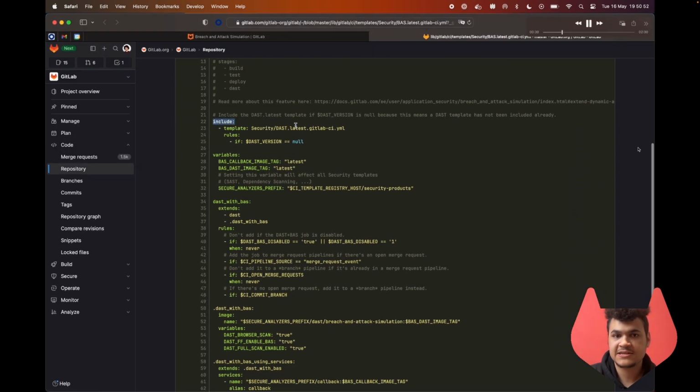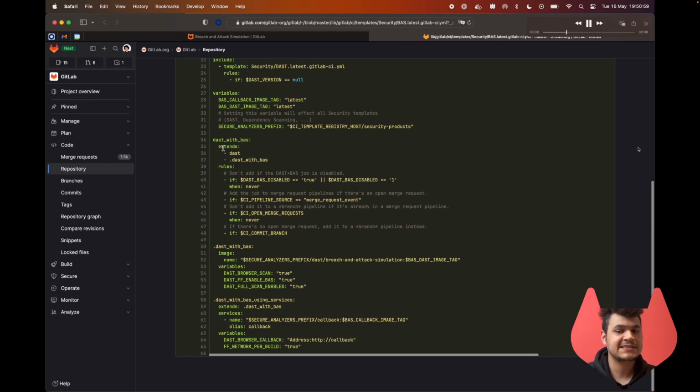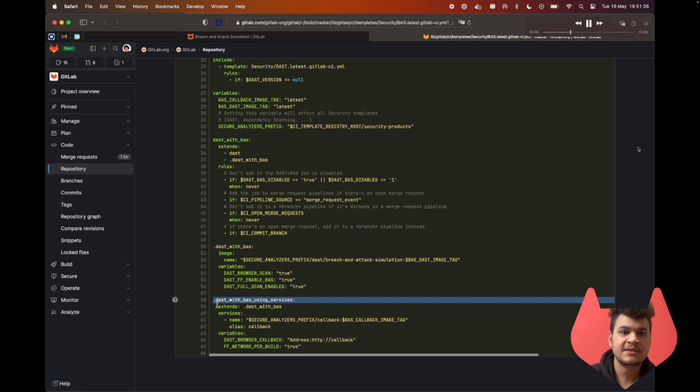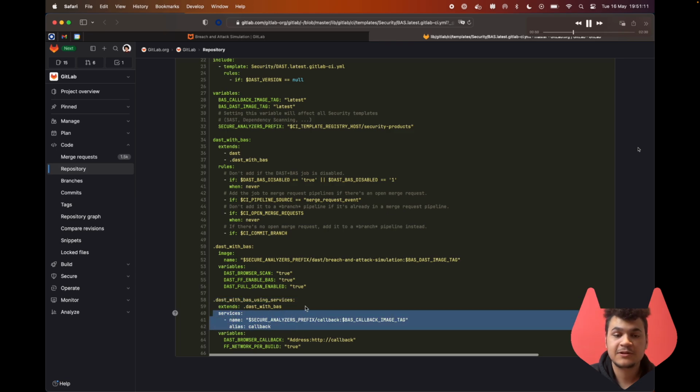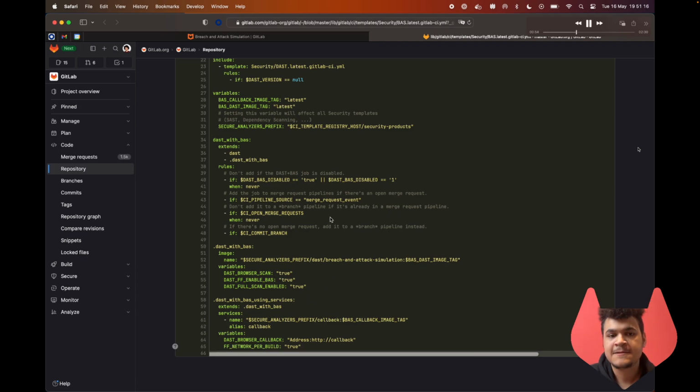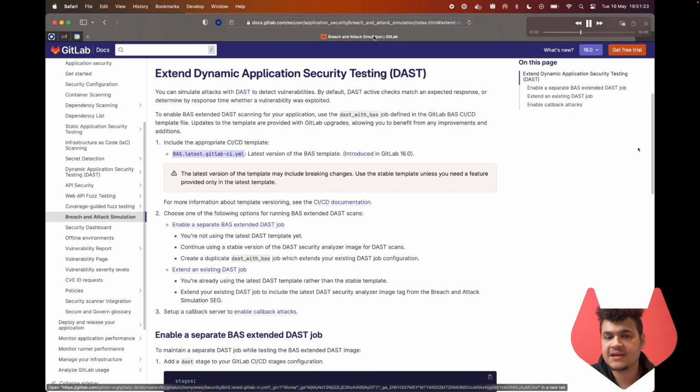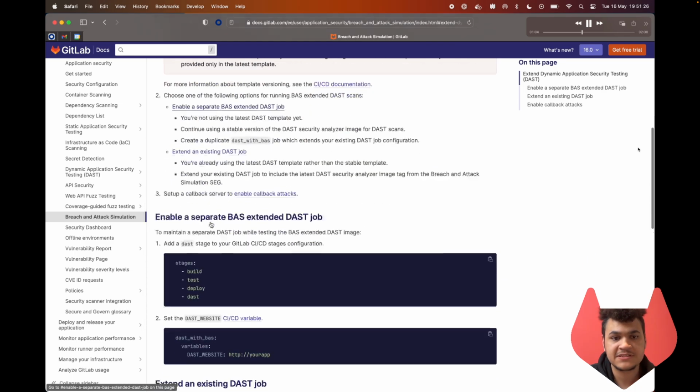Once you've included it in your configuration, it will either pull in the latest DAST template if you haven't already pulled the DAST template in, or if it detects that you're using DAST, it will only append additional variables on top of your job. Off the back of this, I've added multiple hidden jobs. Those hidden jobs add variables in and override the image for DAST, so I will use a future build of DAST, which includes additional breach and attack simulation features.